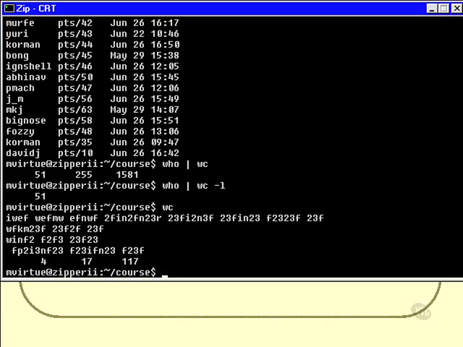WC is an example of a filter, and we're going to be looking at filters very shortly. Every filter behaves the same way, every single one. If they don't get input from another command, or if they don't get input from a file, then they read their input from the keyboard until you type Control-D, at which point they produce their output and terminate.